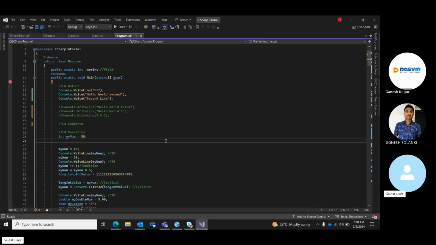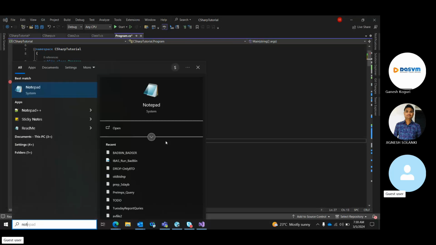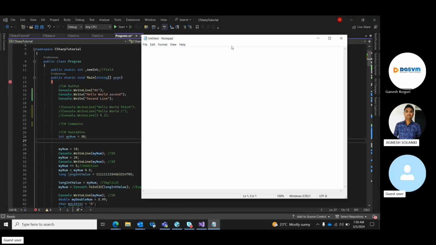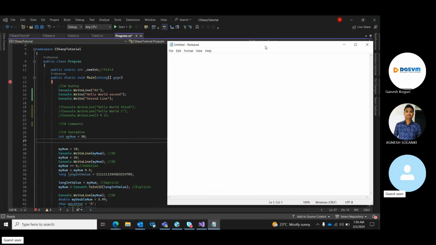Okay, now we come to variables in C sharp. What is a variable? We know that a variable is an object where we store data. Variables are containers for storing data values.